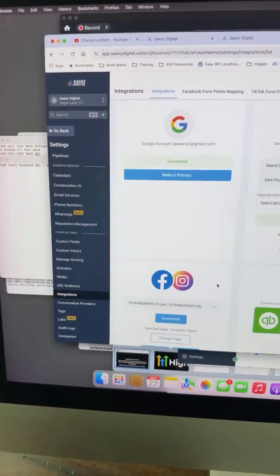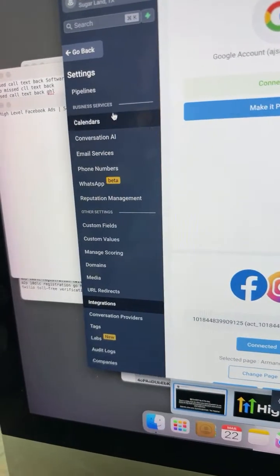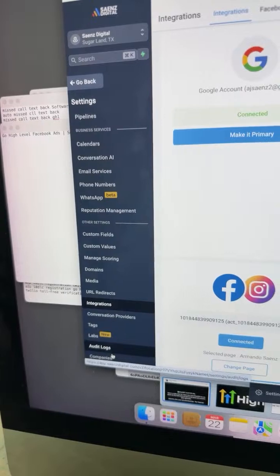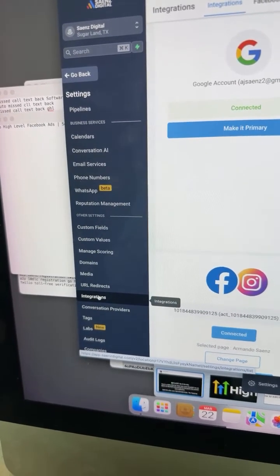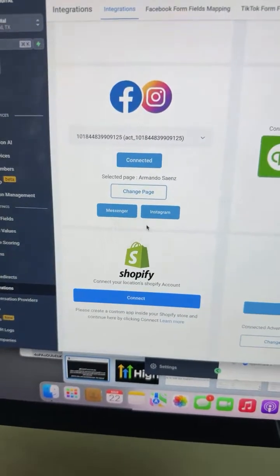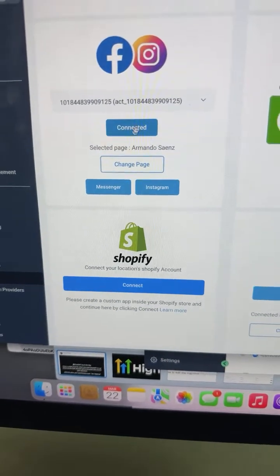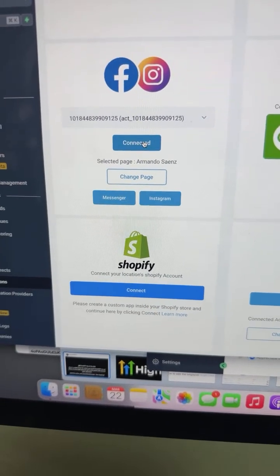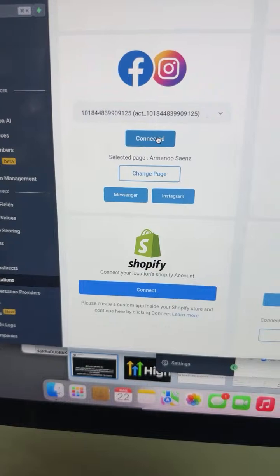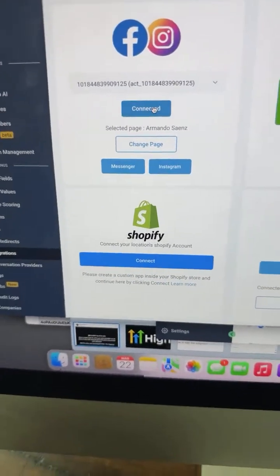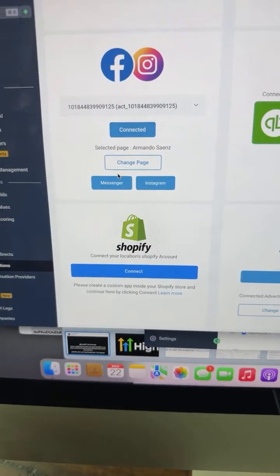Okay. So this is the back end of my High Level account. You go to settings, the very bottom, and then you go to integrations. And here is where you will connect your Facebook page. You see at the very bottom right here, I just basically click connect, and it's going to give me a box that's going to show me all the pages that I have access to. At this point, you're going to only have like one, maybe two pages if you're a local business. We have several hundred, but you're going to get to pick the page.